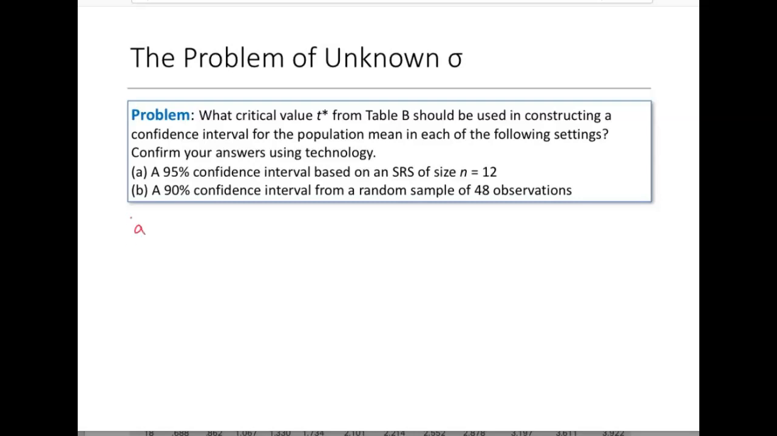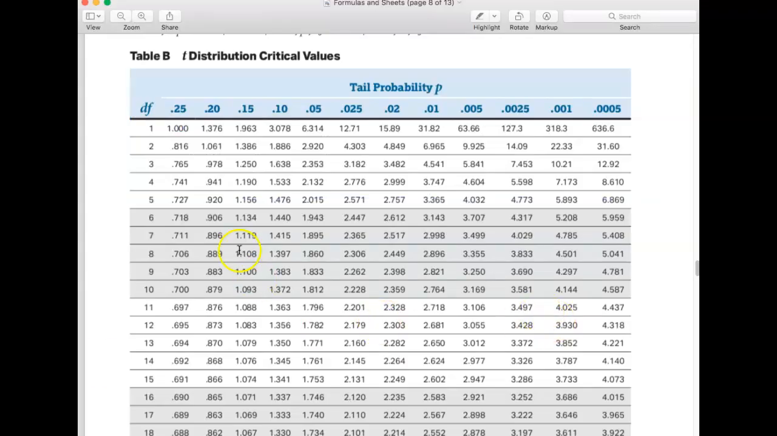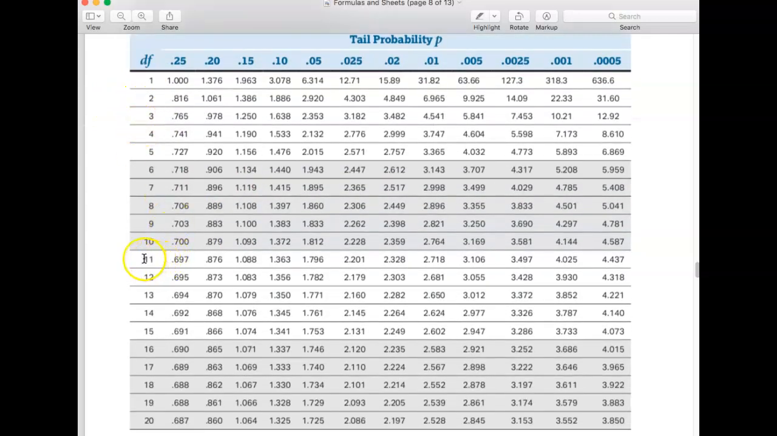For part A, how many degrees of freedom will my T distribution have? So I said it's sample size minus 1, so in this case, how many would that be? 11. All right, so now let's go to our table. And the first column is your degrees of freedom. So we would go down to 11.